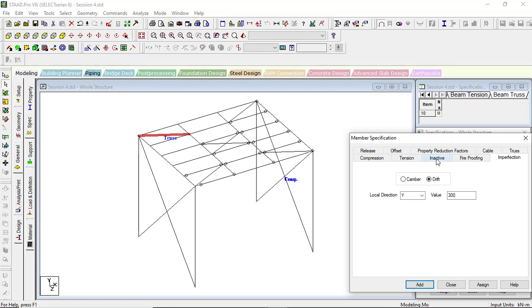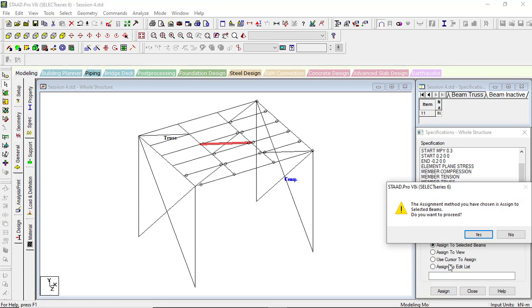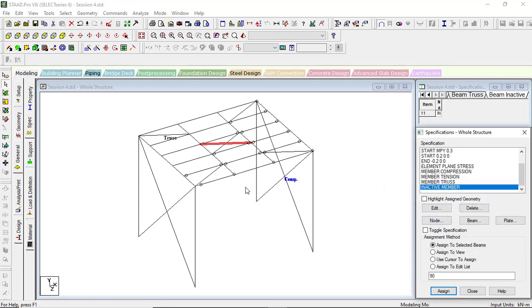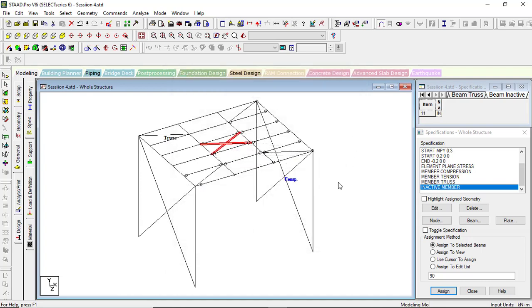After that, there is one more specification available, which is inactive, right? So let us add this first. Suppose I assign this member as an inactive member. The meaning of an inactive member is that this member is not going to take any forces. This member is not going to take any part in the force transfer mechanism. If I double click on this, I can see that this is an inactive member. So I can also assign inactive members to a structure.